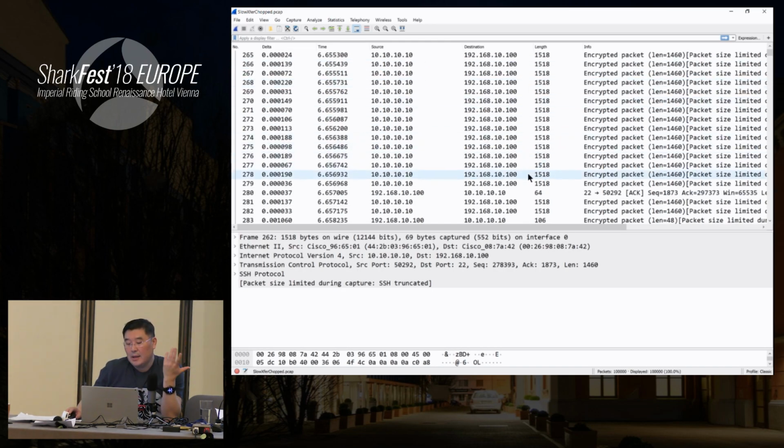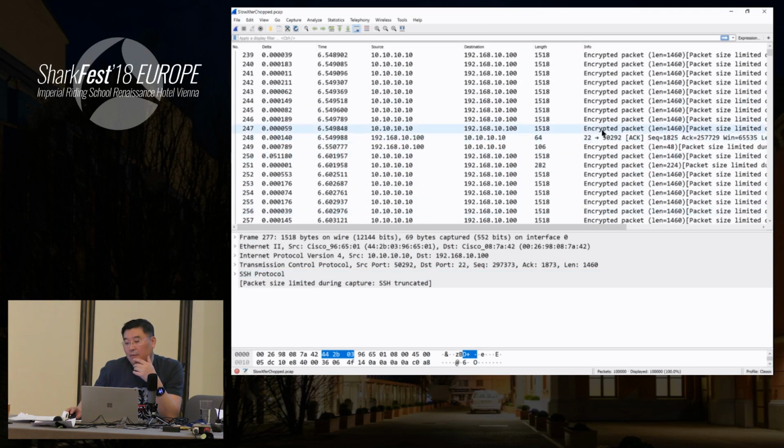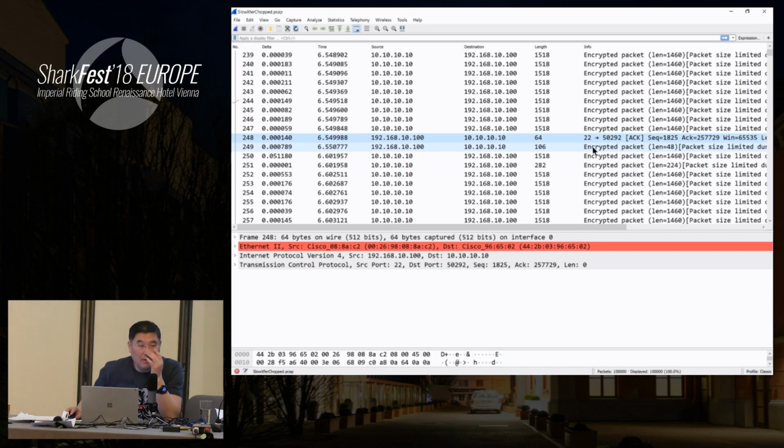Okay? What else? It's SSH, right? Because it tells you right there. Okay? And also because of this port number, every once in a while you'll see port number here, 22. So this is secure copy. All right? And how bad is it? Is it good? Is it bad?